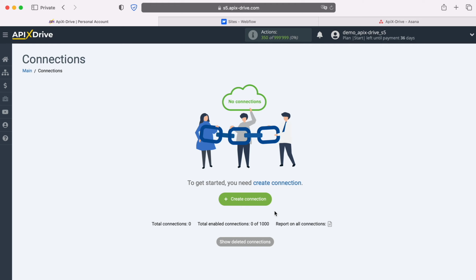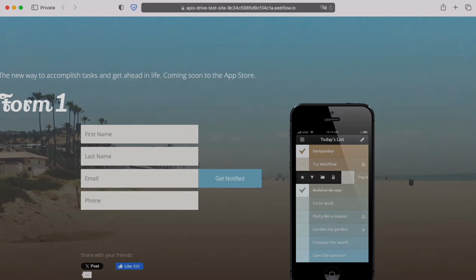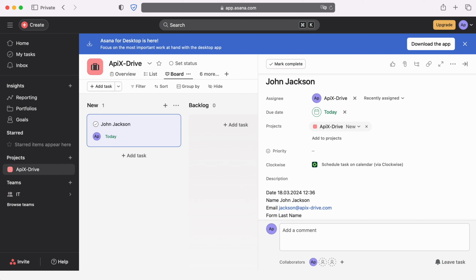Today I will tell you how to set up integration to transfer new leads from Webflow to Asana. This is necessary to automatically transfer new leads from Webflow to other systems. For example, in Asana you can create new tasks and conveniently work with them in the future. Now let's move on to the setup.